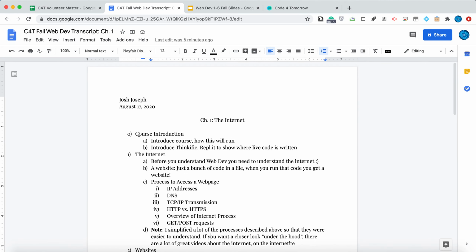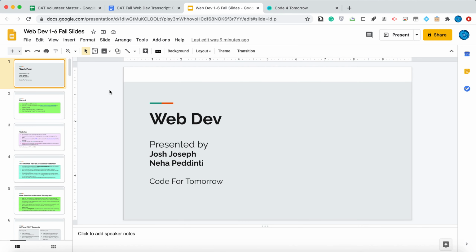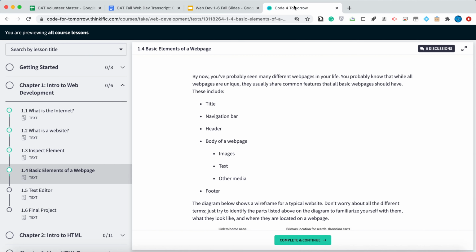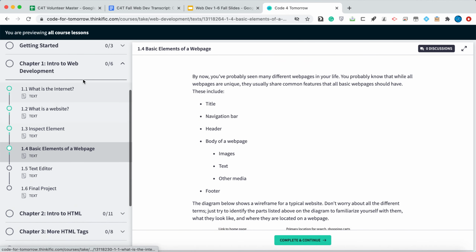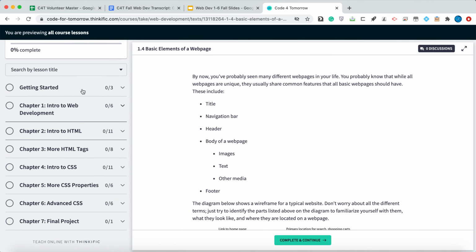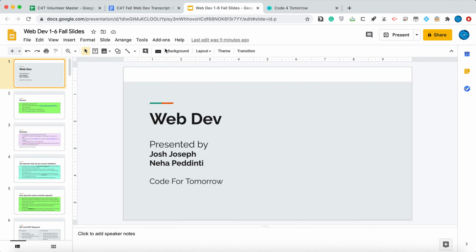So as you can see, I'm at the course introduction and we're going to introduce the course and how this will run. So this course is going to be run in a series of 6 chapters with these slides. 6 chapters over here, from Intro to Web Development all the way to Advanced CSS. So you can see we're learning HTML and CSS over here.